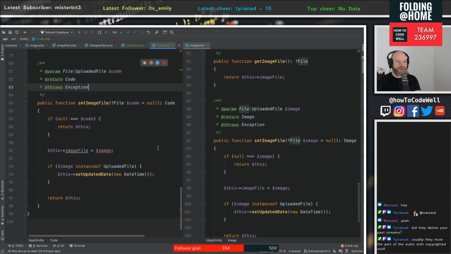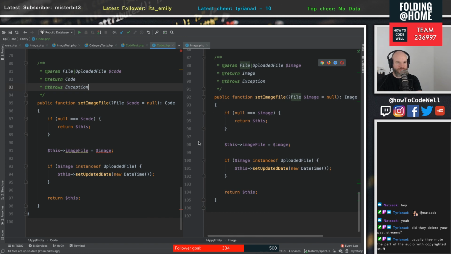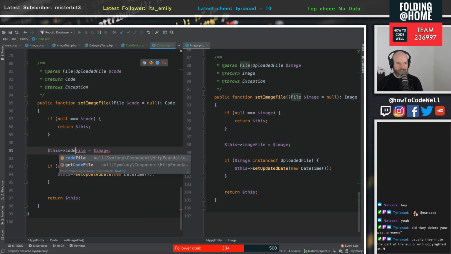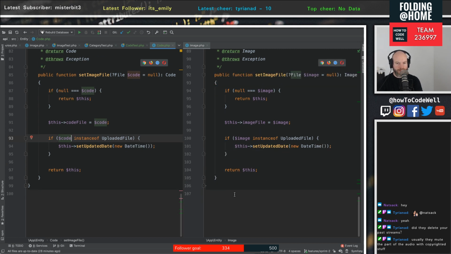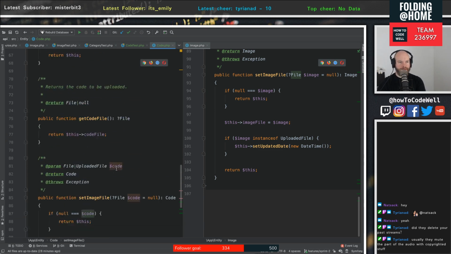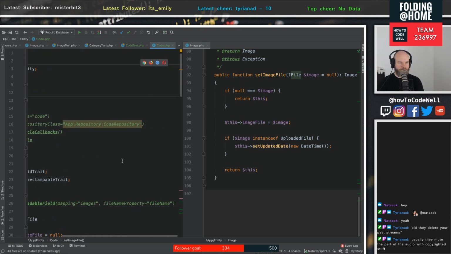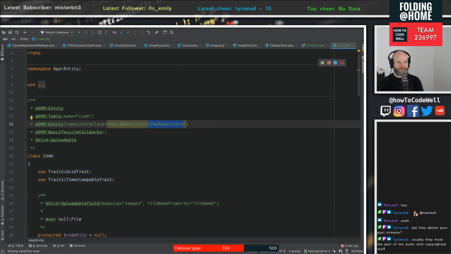Oh dear. One could argue that I could just extend this, but I'm not sure if I should. Code file is code. Okay, and then if code is an instance of uploaded file, then set the updated date to this and then return this. Okay, I think that covers it. Apart from getting that back. So let's get rid of that for a minute.